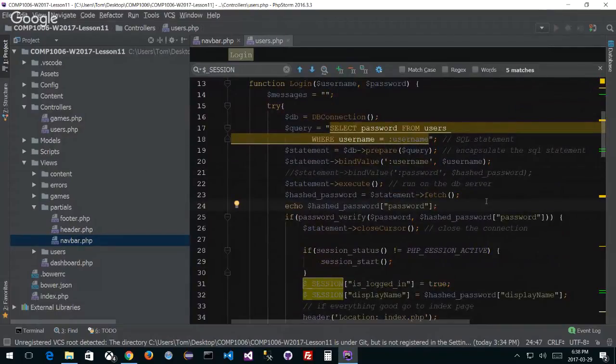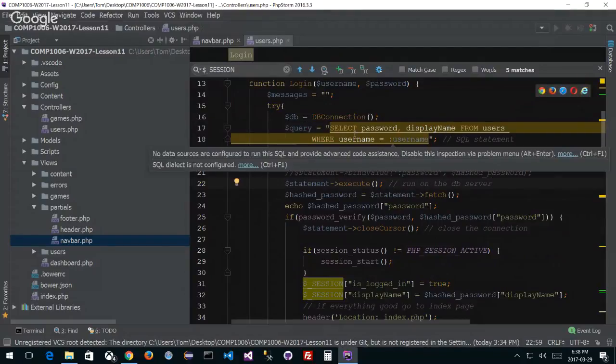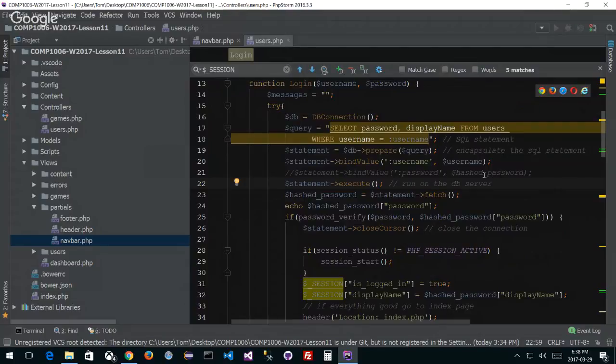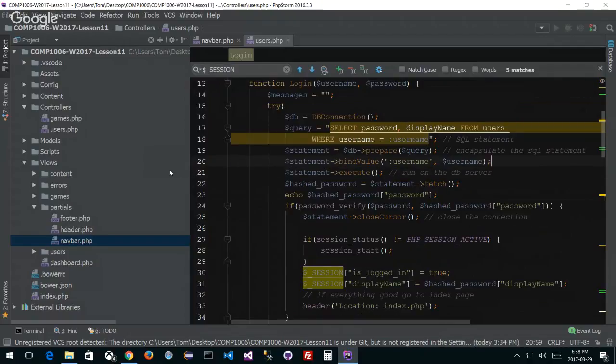Now, can I select password and more? I can select more than one object, no? Password and display name. Now, do I have to do and? Name. Are you sure? Password and display name from users. And then where username is username, I don't have to do this password stuff because I'm not doing this part ever again. I can kind of hone that up a little bit.